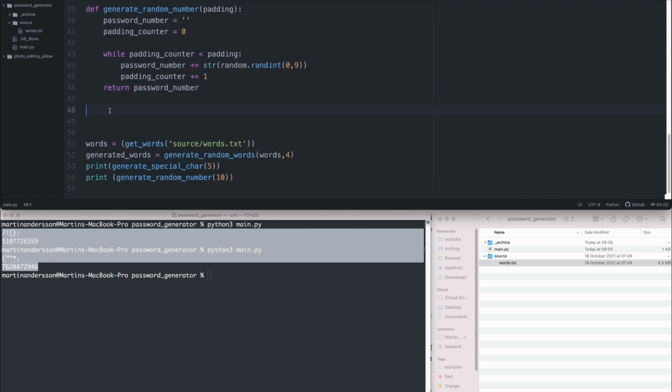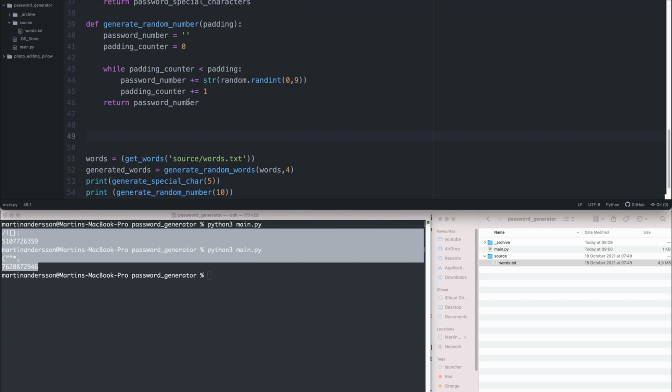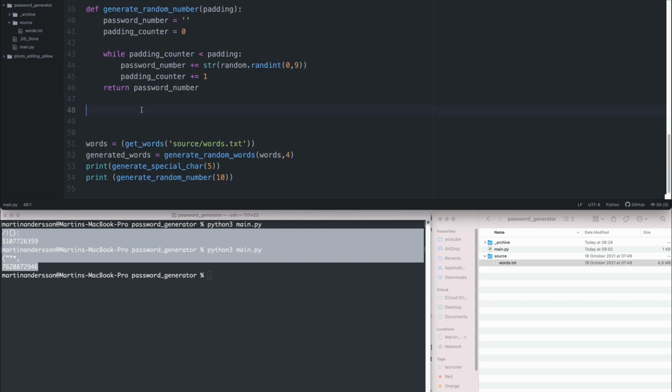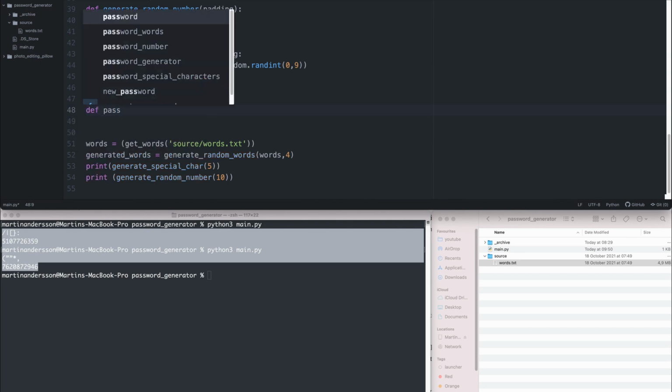Basically, everything's been working up until now. So all we need to do now is to generate the password. And because we've made all of these functions, we can generate the password just by using one function, two functions, three functions. And then what if we need something else later? We can just add another function and bring that into our code. So now we're going to do the main code of the whole password generator. And that's going to be generate password.